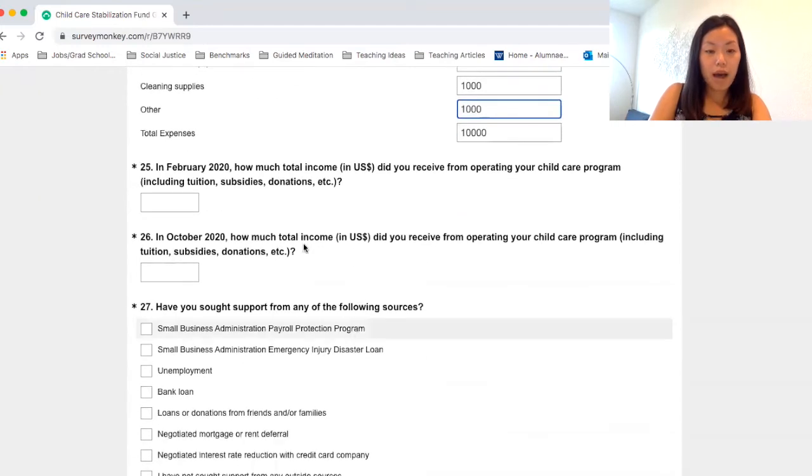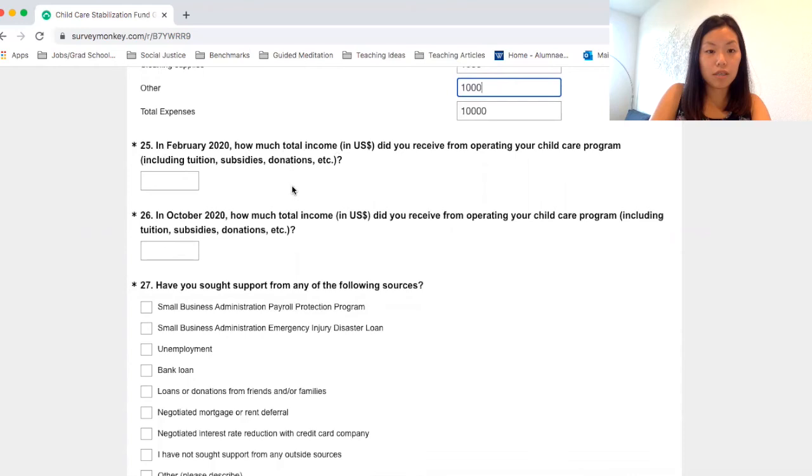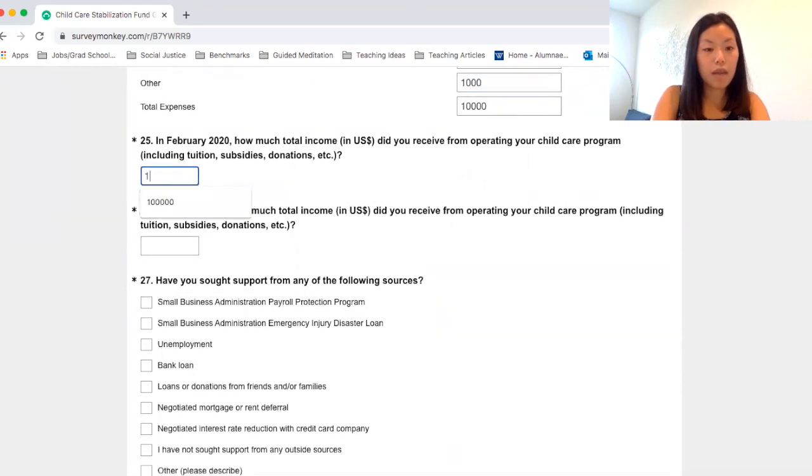Question number 25 asks, in February 2020, how much total income did you receive from operating your childcare program, including tuition, subsidies, donations, etc.? So for me, that number might equal 1,000.